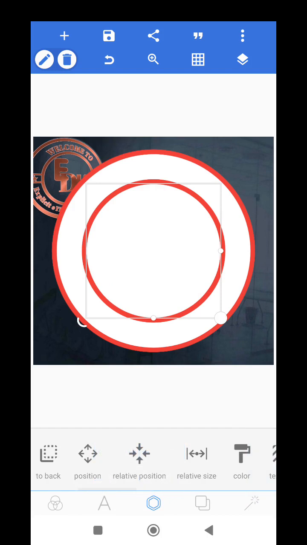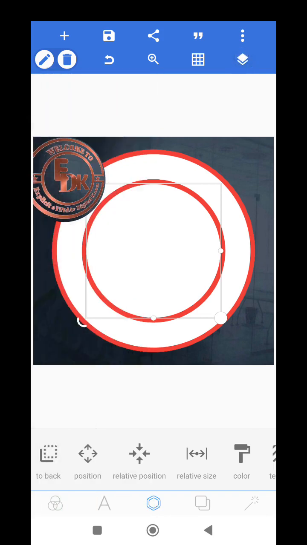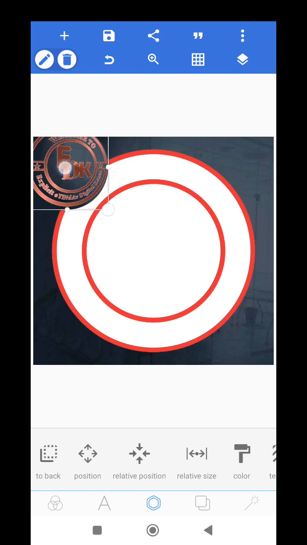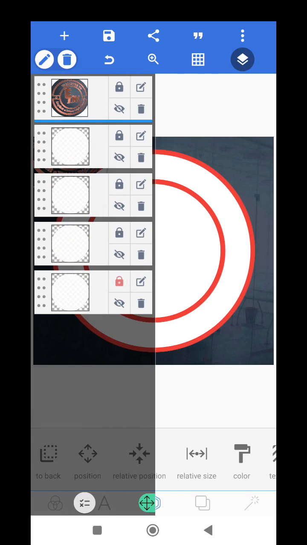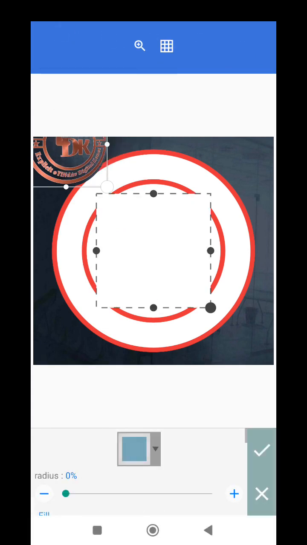Perfect. Okay, let me bring this forward so that we can be seeing it. So after this, what's the next line of action? To form the edge where this star will appear. Okay, let's continue with our design. Let me lock all this so that it won't be moving around. Let me lock it. Okay, so let me insert my shape.